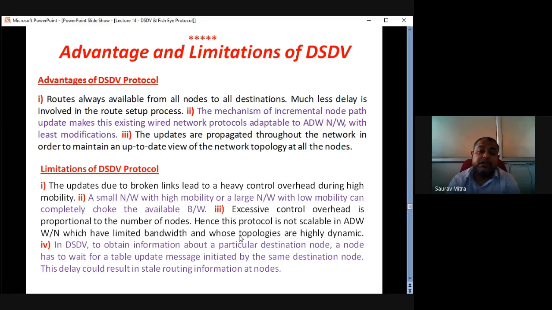If there is a network with huge mobility and less bandwidth, the DSDV protocol cannot be applied, because continuously the table has to be updated and the updated information has to be exchanged between different nodes. With less bandwidth, that is not possible. So where can you apply the DSDV protocol? At least mobility should not be very high, and bandwidth allocation for all the nodes should be considerably high. So what should be high for DSDV? Bandwidth should be high, mobility should be less. For any network where bandwidth is less and mobility is high, this kind of protocol cannot be applied.